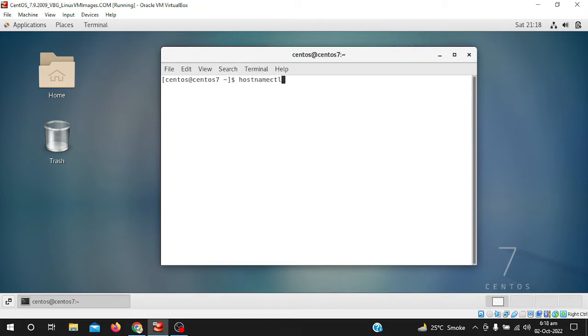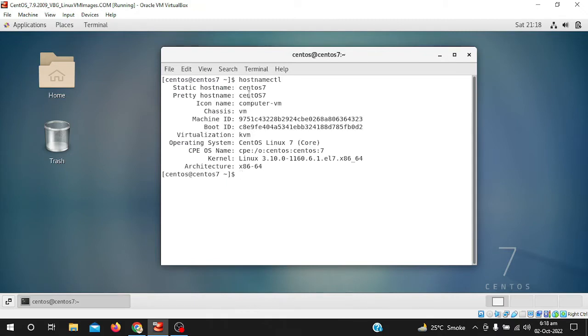Here you can see centos7 is your static hostname, and pretty hostname is also centos7. So we will change both hostnames one by one. If you want to only change the static hostname, that's enough. But if you want the pretty hostname too, it is most welcome.